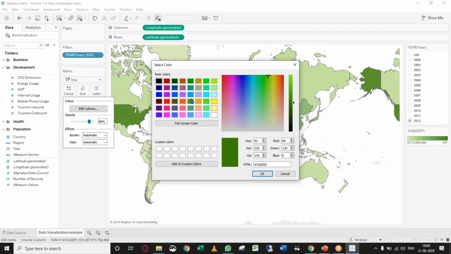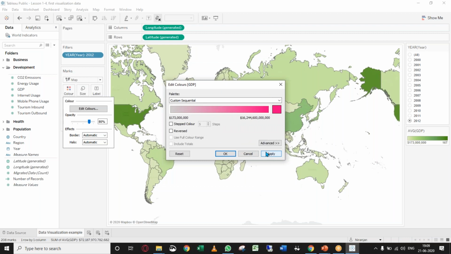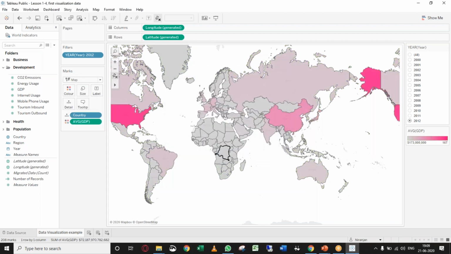So let's say GDP looks good with pink color, so I'll be selecting a pink color and I'll say okay, let's say apply. Right, so US has the highest GDP, right? You can see how the GDP of different countries looks like. This is also US, this is your Russia, right? Your Greenland, your India, your China.